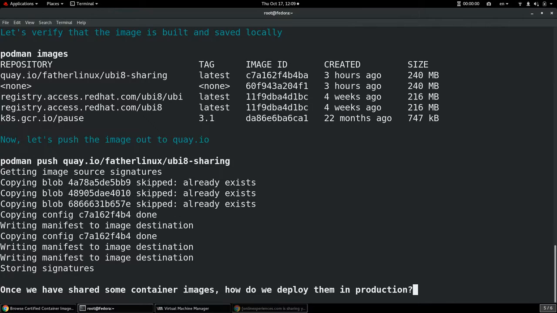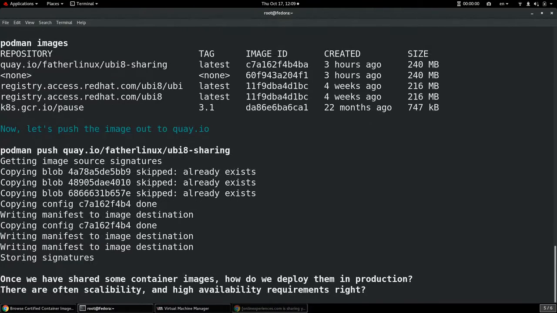But really even that hasn't gotten us to where we truly want to be. How do we deploy this? How do we do something real with this, right? So the question is, in production, there are typically scalability and high availability requirements, right? Running it on a single node is probably not what we want to do.